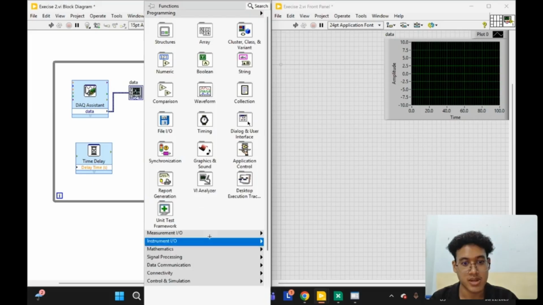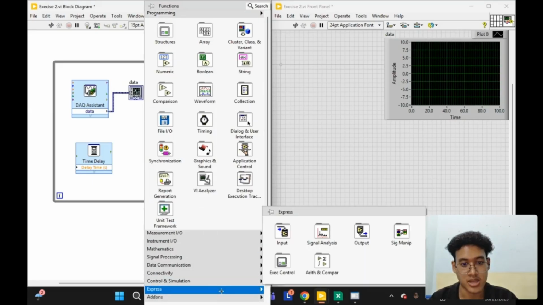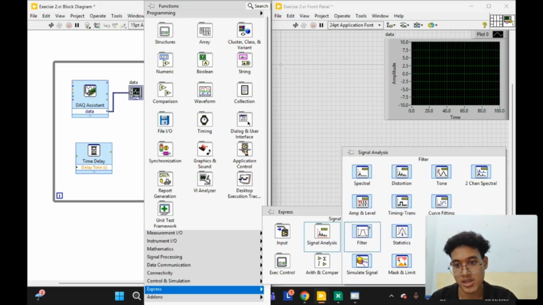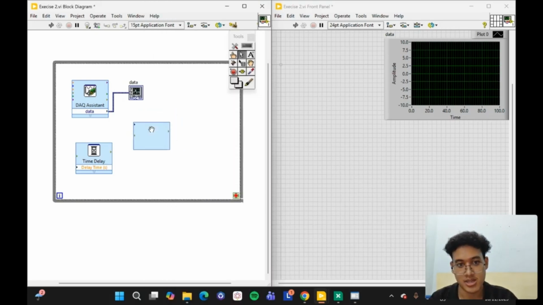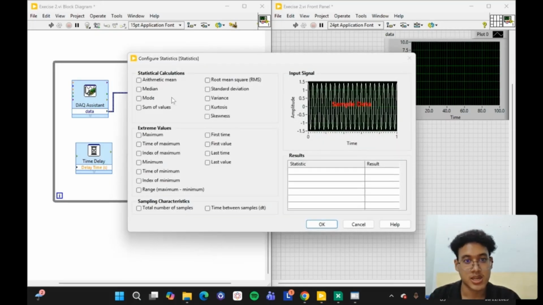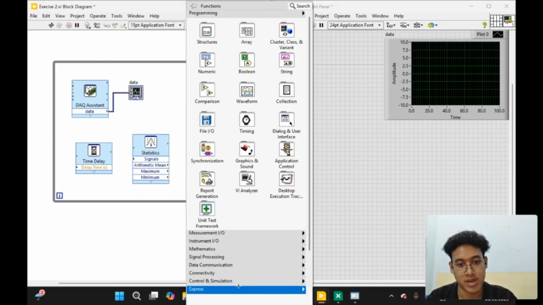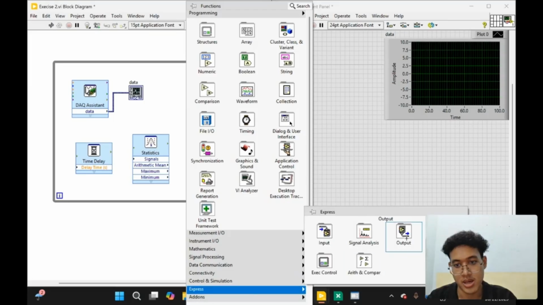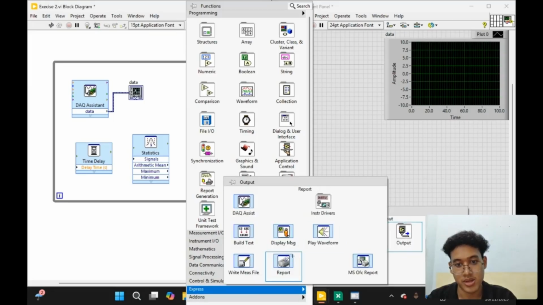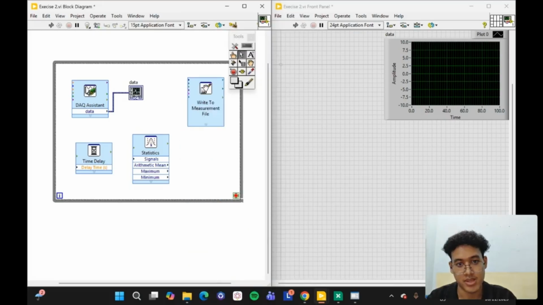Then the next thing we need to find is, first find Express, then Signal Analysis, then Statistics. For the statistic calculation, you just need the arithmetic mean. For extreme values, we need the maximum and the minimum. The last component that we need is Express, Output, and Write to Measurement File.